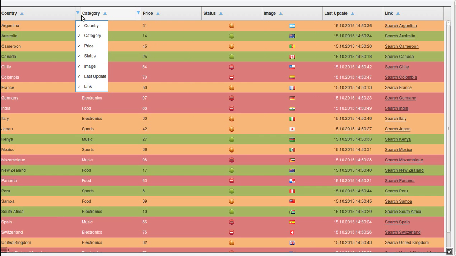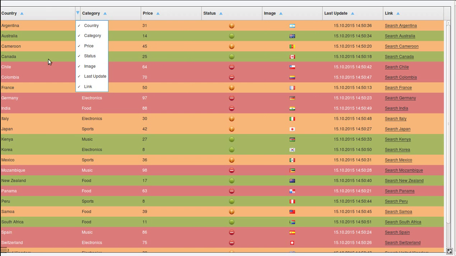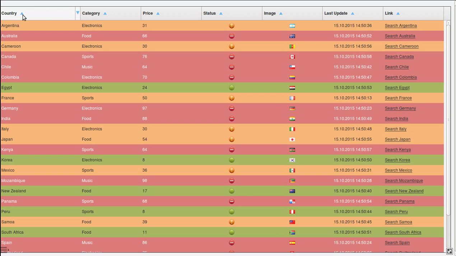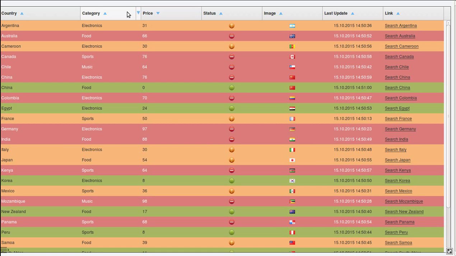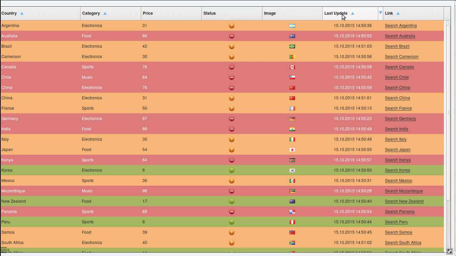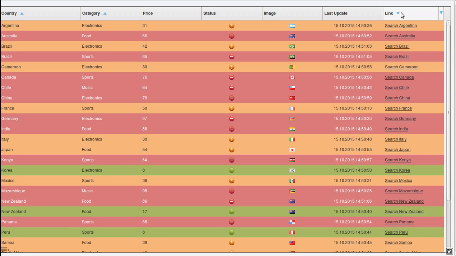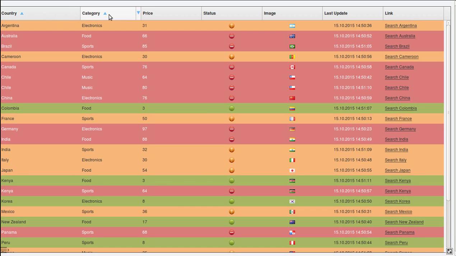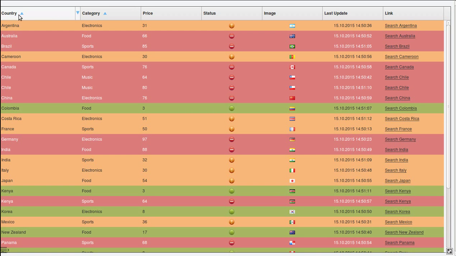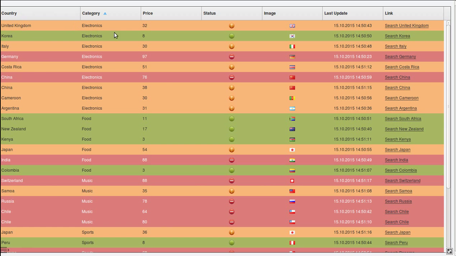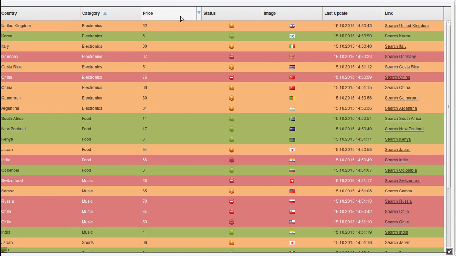It also supports multi-column sorting. So columns have order. So if you have a sorting for more than one column at the same time, you change the sorting by clicking on the columns. So for example, now I'm sorting by country and category. In this case, country is only one row. So let's say by category and price.